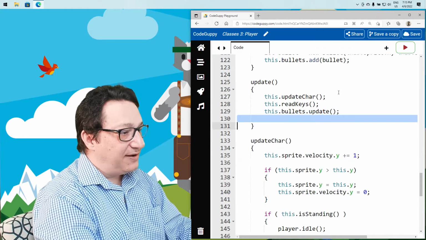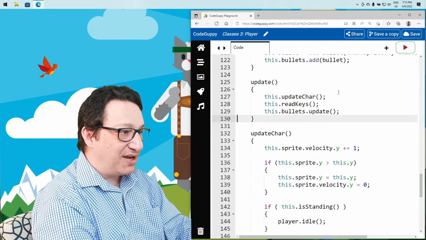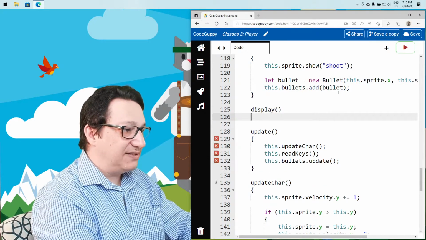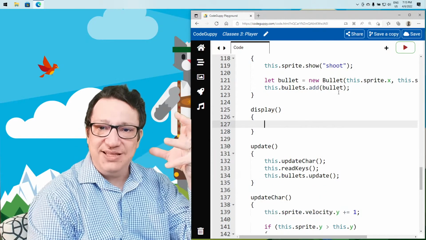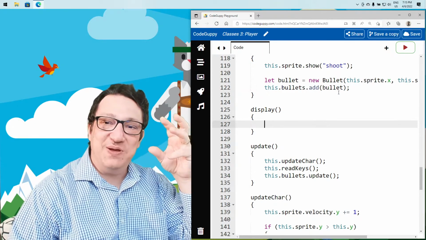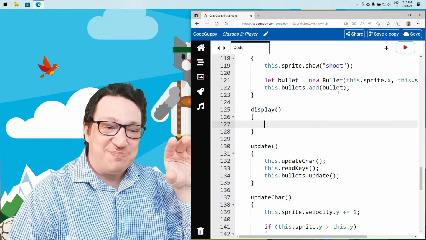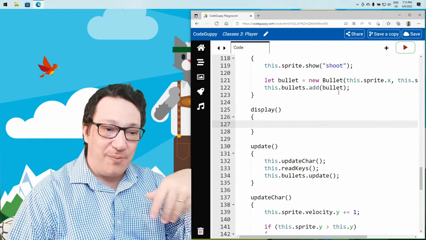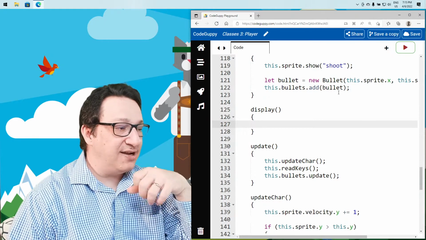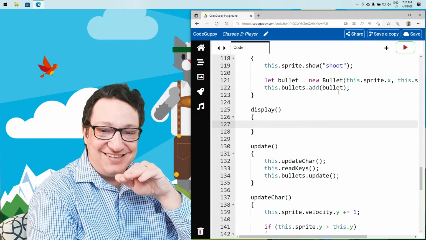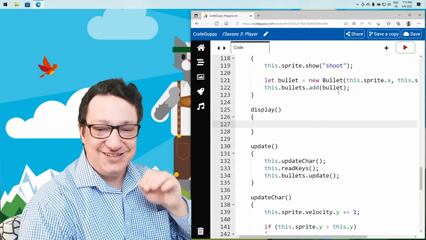Or you know what? Just to keep the pattern, we can have also a display method here. Until now the player had only update. We didn't have the need to have display for the player because the sprites are auto displaying. We don't have to draw them. Once they are on the screen, we just need to update their positions and they just move there. But for bullets, we need to basically display them because they are circles and things like that.